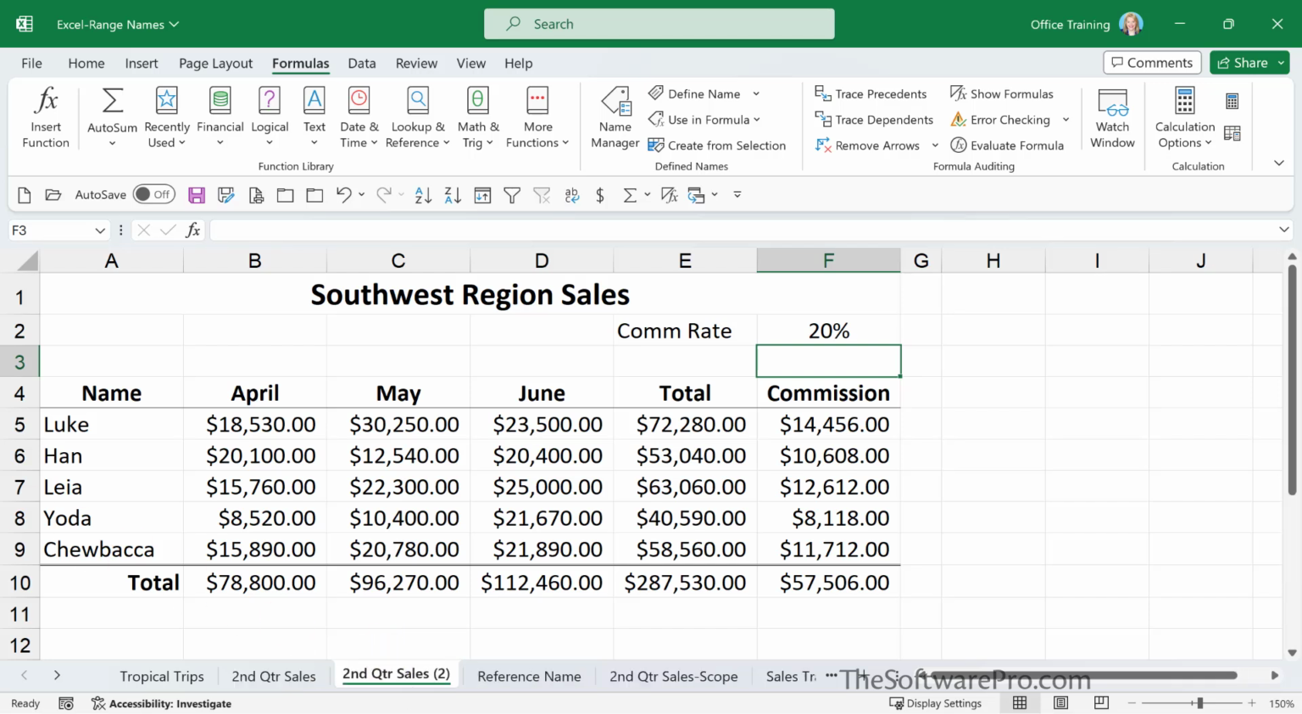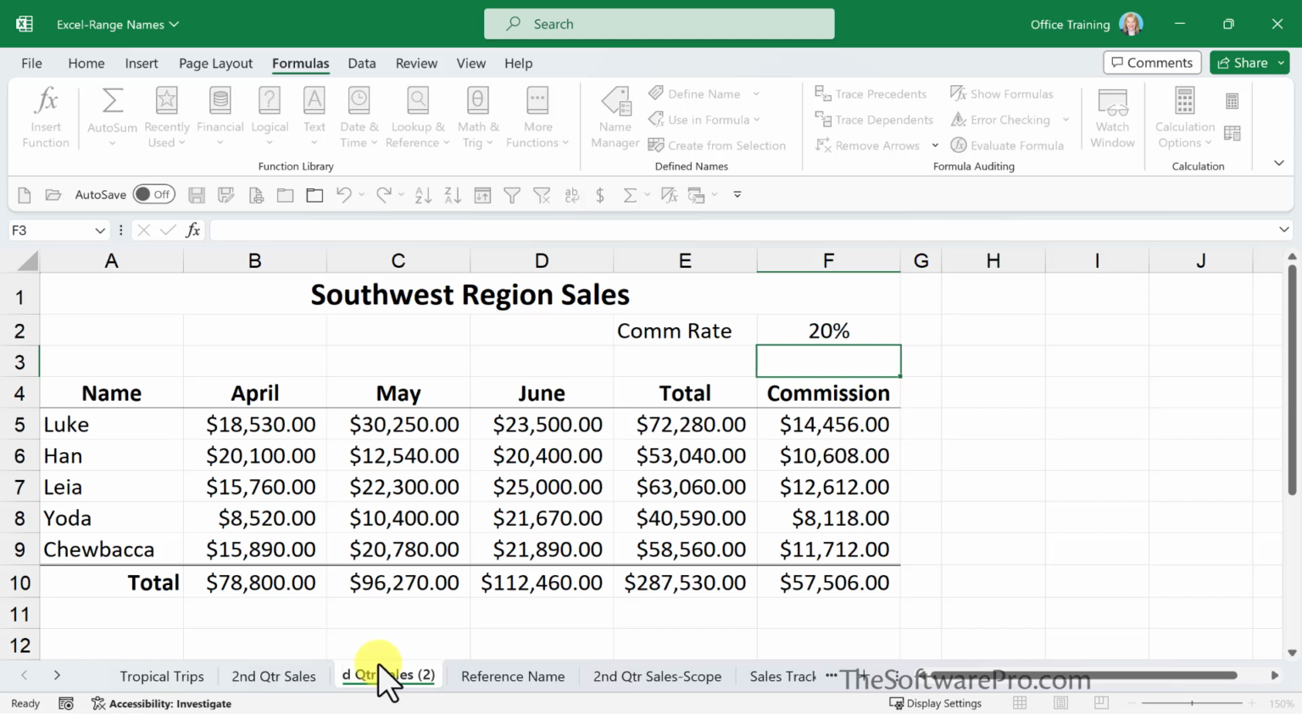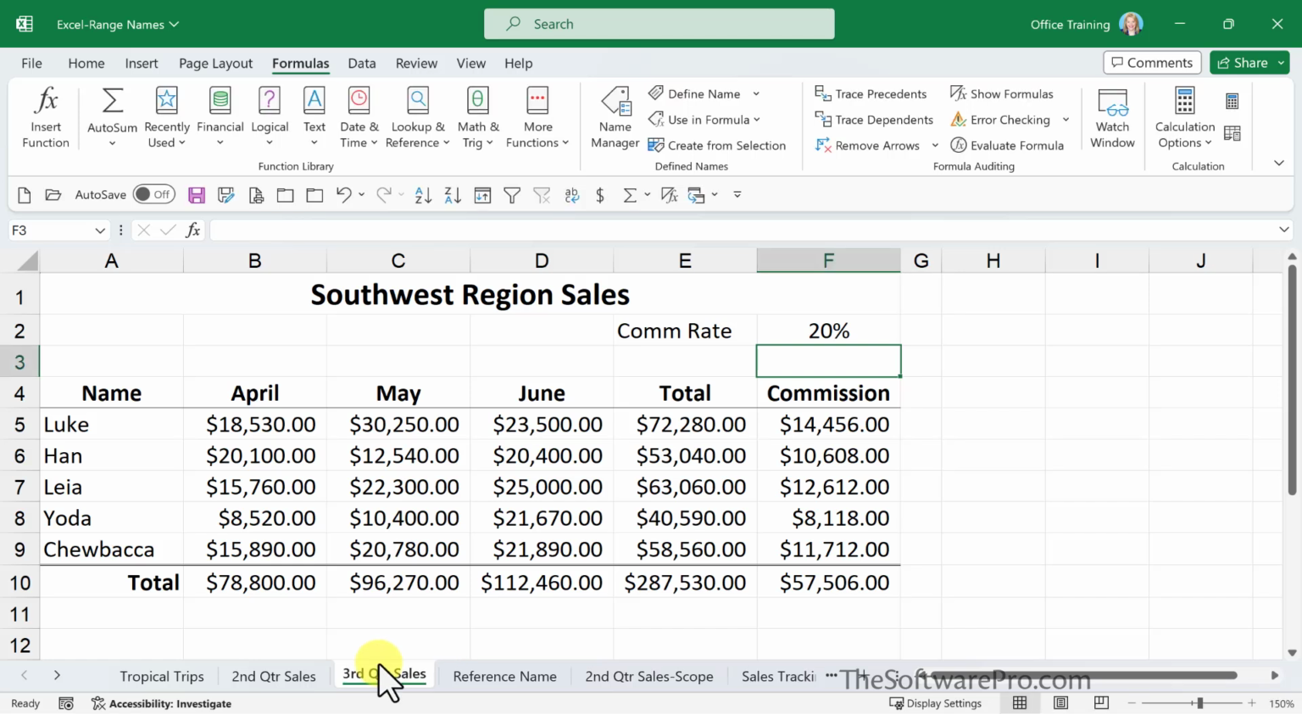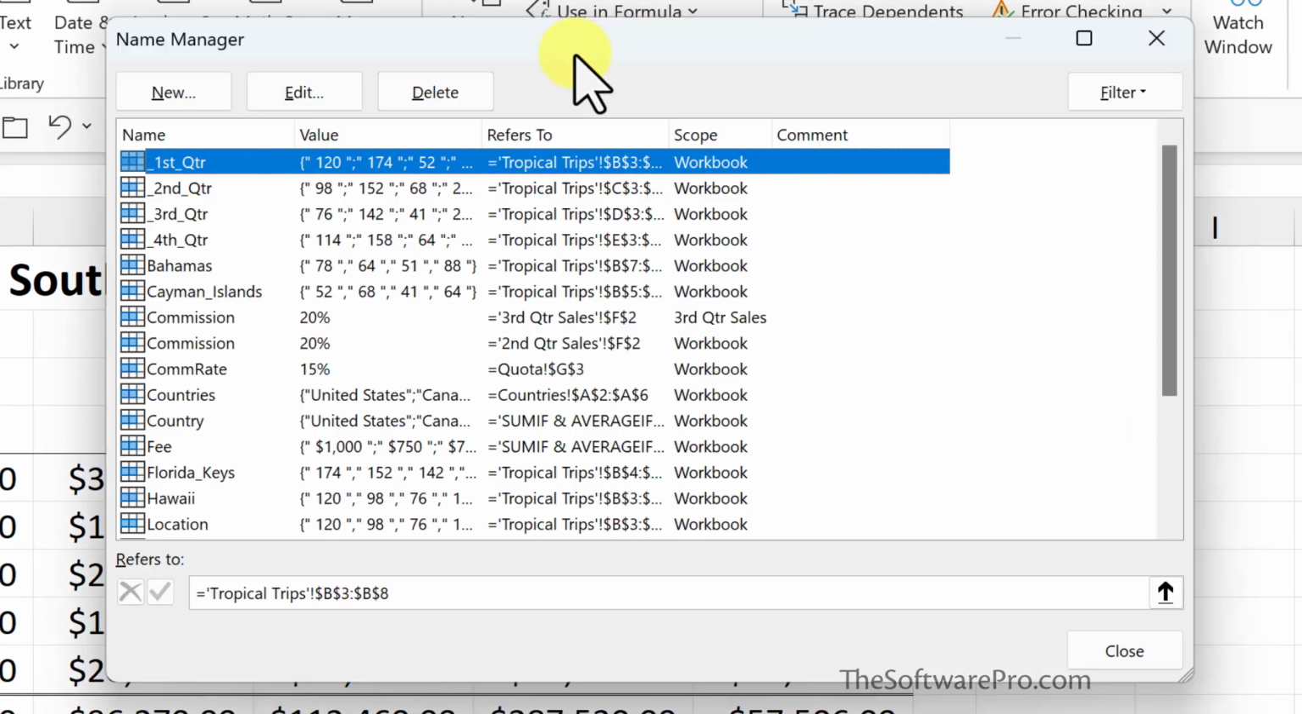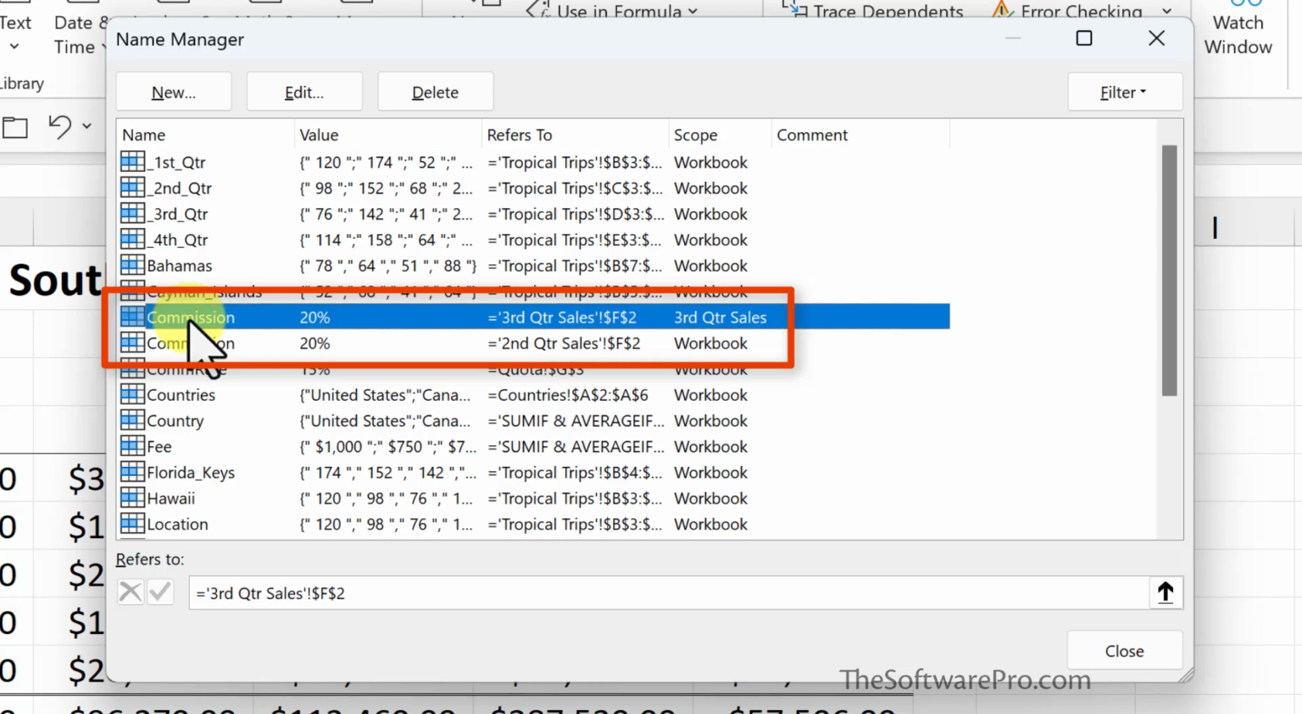Now, some versions of Excel may prompt you about the duplicate range name. In this case, it didn't. Here, I'll rename this because I want to build my third quarter sales from this. Now, let's next go to the Name Manager to see the differences between the original and the copy. From here, we can see that we have commission in two different places. One is only in the third quarter sales worksheet. The other is workbook wide. And this can start to make things a little bit confusing in terms of that scope.